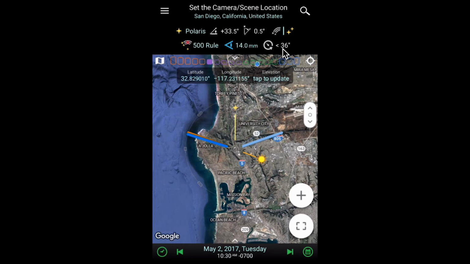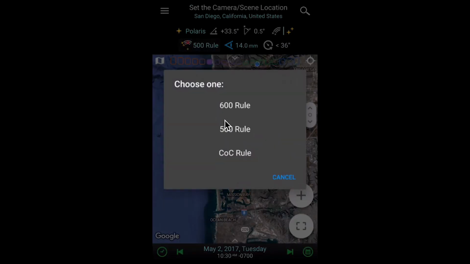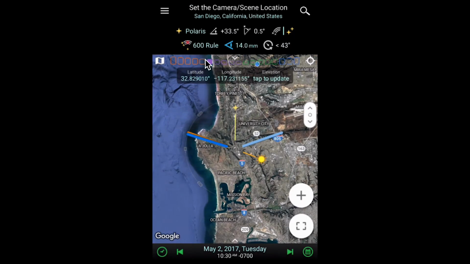But if you have a slow lens, or maybe the camera's high ISO is not good, then you may use this 600 rule. The 600 rule is to use 600 divided by 14, and you get 43. It's longer than the 36. Of course, it will show some star trails. So it's a compromise between enough light and the star trails.